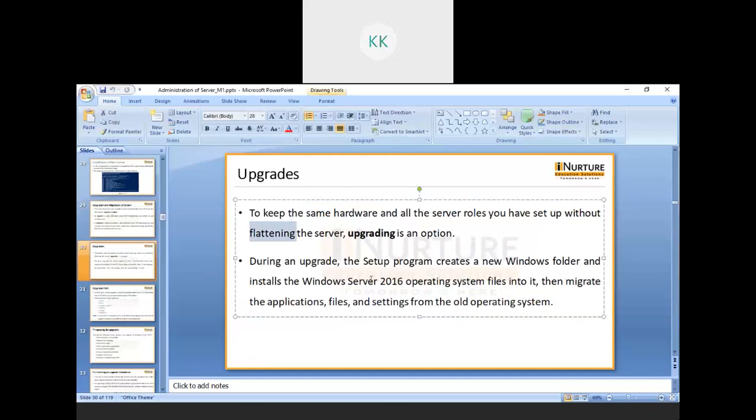During an upgrade, the setup program creates a new Windows folder. It's important. What is the mechanism of upgradation? Actually, when you upgrade, the setup program creates a new Windows folder and installs the Windows Server 2016 operating system files into it. Then it migrates the application files and settings from the old operating system to the new one. And when all this is done, it will delete all the previous things.